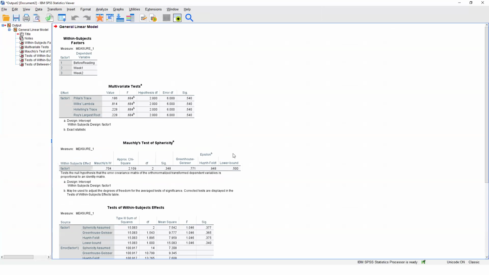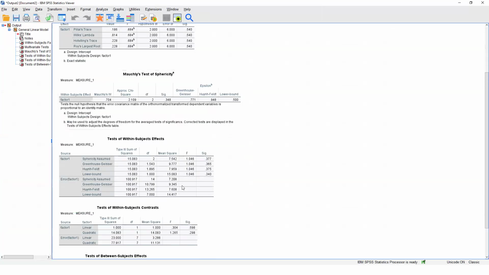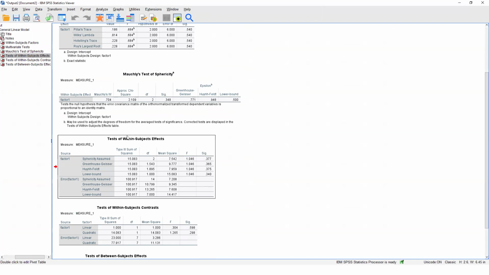So we have a whole bunch of output here, but what we're primarily concerned with is this bit: tests of within-subjects effects. So with this, we're now ready to interpret the output and write up our conclusion in APA format. So let me go back to our slides then, and we'll go from there.